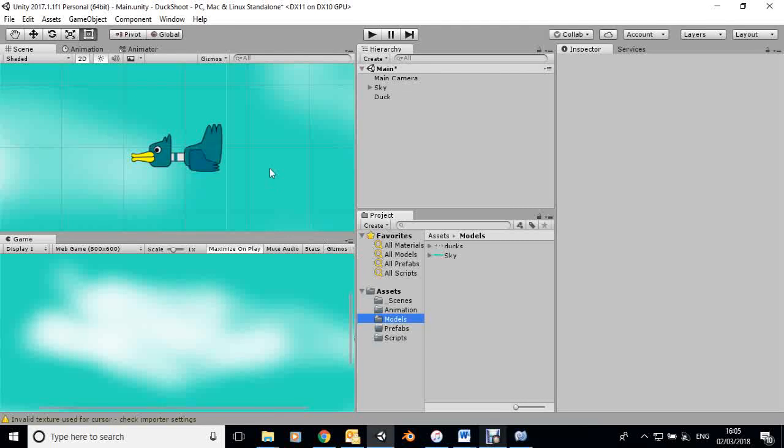So the duck flaps across the screen and I can shoot it by clicking the mouse on it and it'll fall. Here's the mouse cursor. It looks alright, but it would be much more fun and more in keeping with the game if we had a sort of gun sight cursor here, a custom cursor, and we can do that.